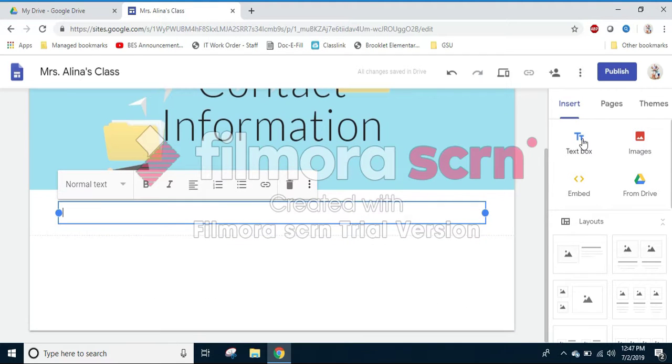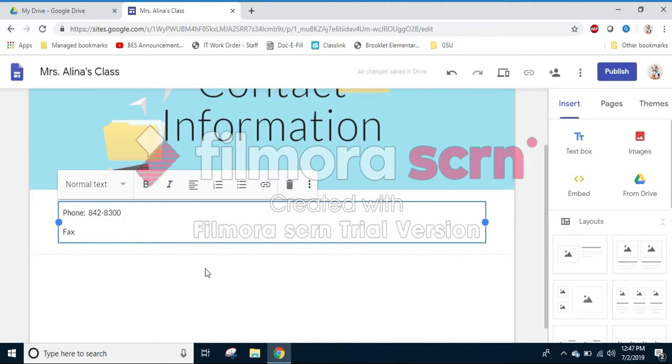And under the contact information page, I'm just going to enter a text box. I don't have anything saved on my computer as far as my contact information, but if you do, of course, you could just enter it here or insert it here from your drive or wherever you have it. So on my text box, I'm going to say phone, the school's phone number is this, fax. I don't know the fax number off the top of my head, so I'm just going to make something up.